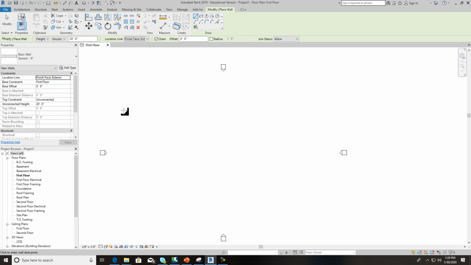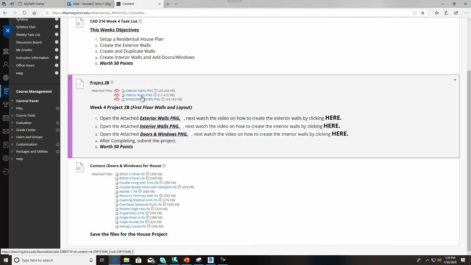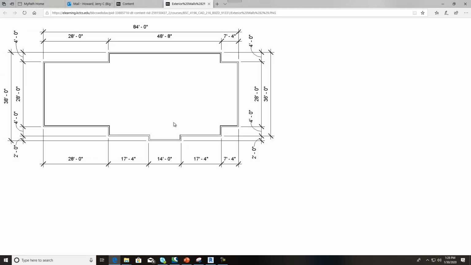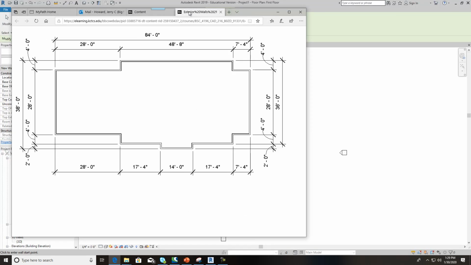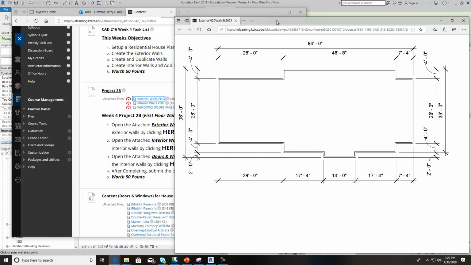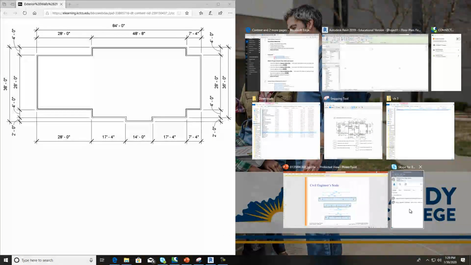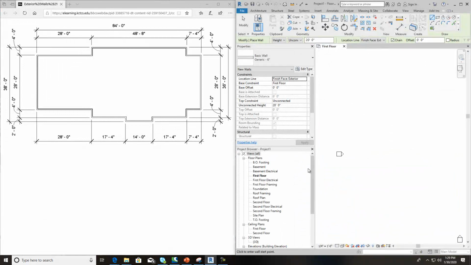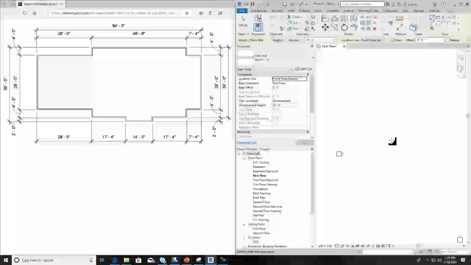What I'm pulling this from is right here. You can open this up, exterior walls. And here's exactly what I've got in front of me. I actually printed one out, and you can put this up side by side and be able to do it. Throw it over there, and then pull my Revit back up. And I can start drawing on this thing.